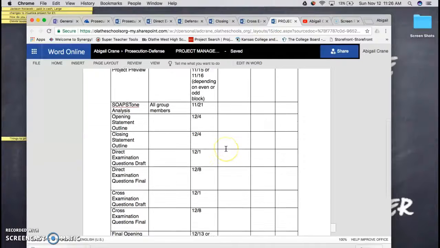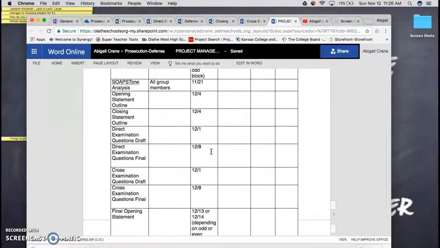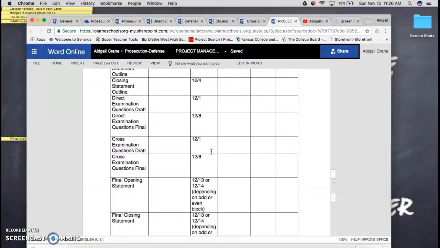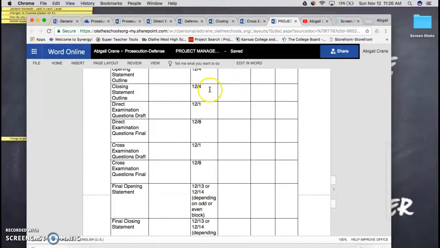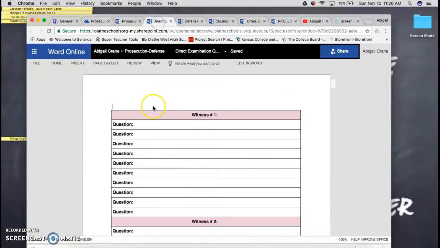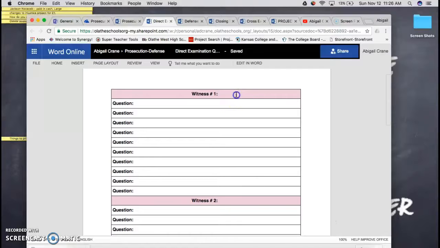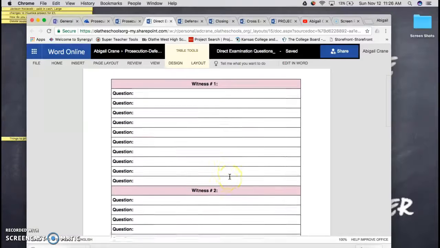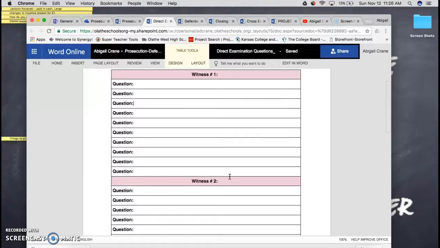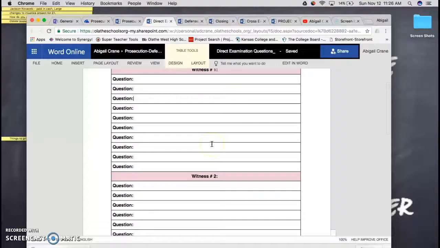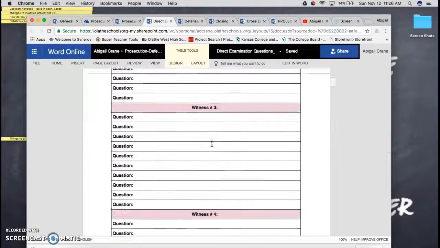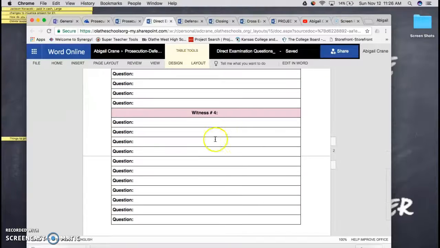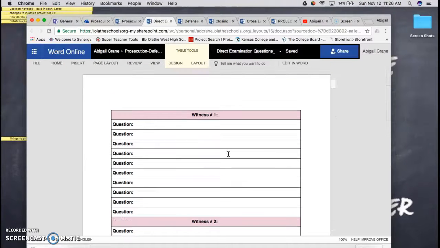Next due date we have here would be our direct and cross-examination questions. This is going to be a first draft. So this is what that document looks like. You can see you type the witness's name there and the questions. You don't have to fill out all of these spaces. These are about 10 spaces. I would say anywhere from 6, 7, 8, but the most could be 10 questions depending on how many you need for your witnesses. So you'll have the 4 witnesses that you chose for your side for direct examination.